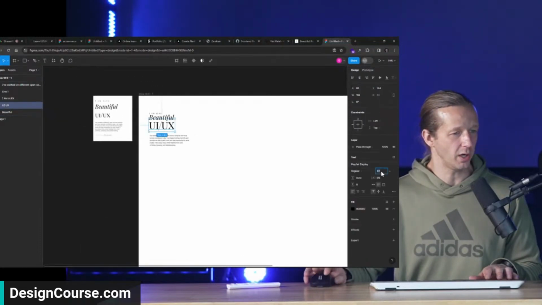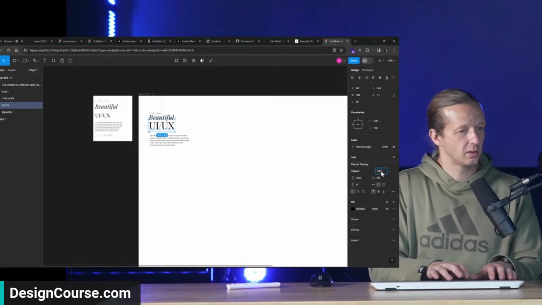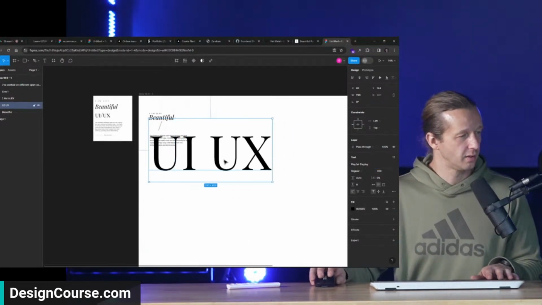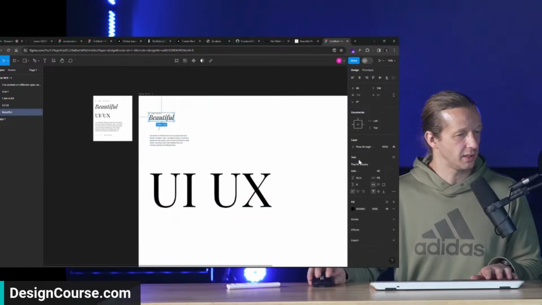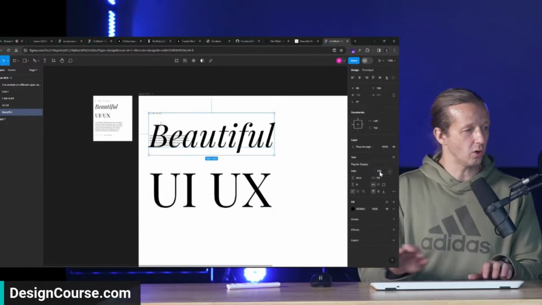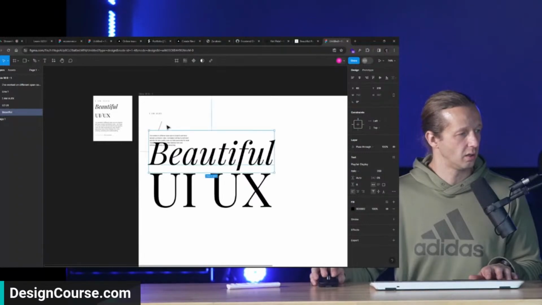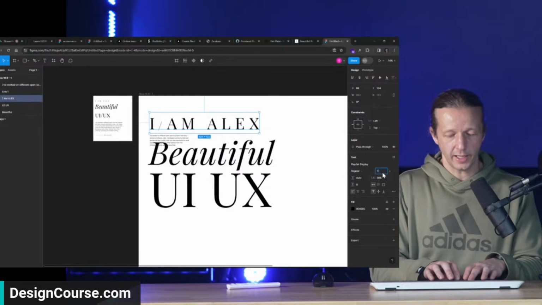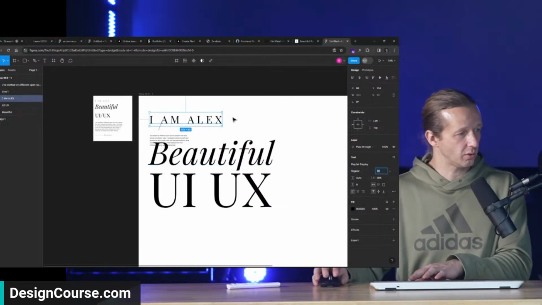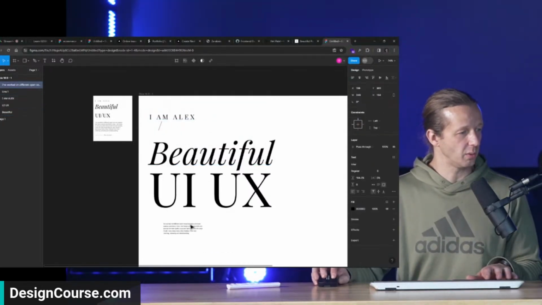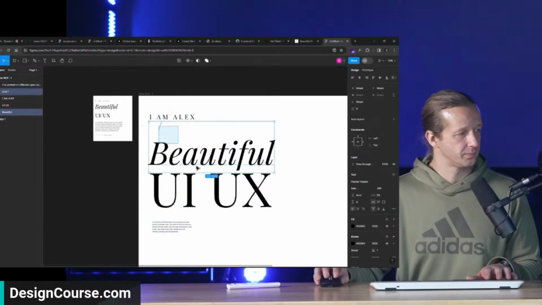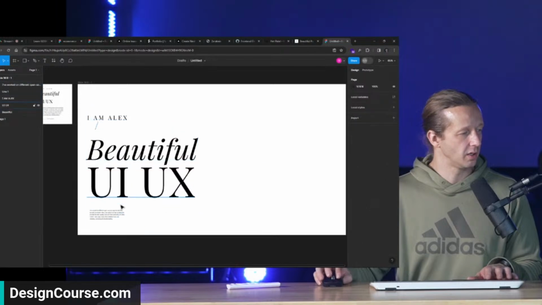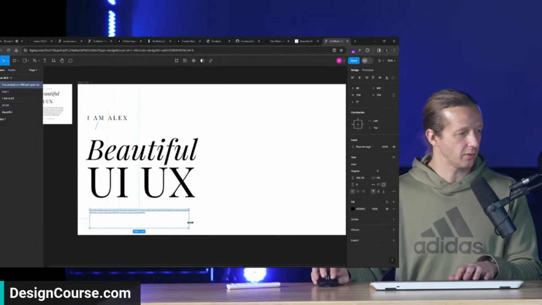Let me make this way larger, like 300. There we go. These things all need to come up way more. There we go. This could be maybe not 100, maybe like 70 or a little smaller. We're going to make this way better. Okay, so this fits the context of our design way better than what it was.